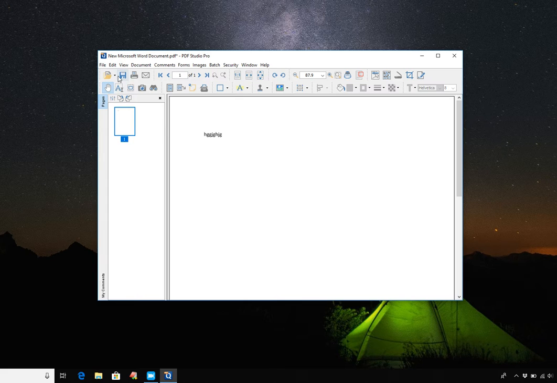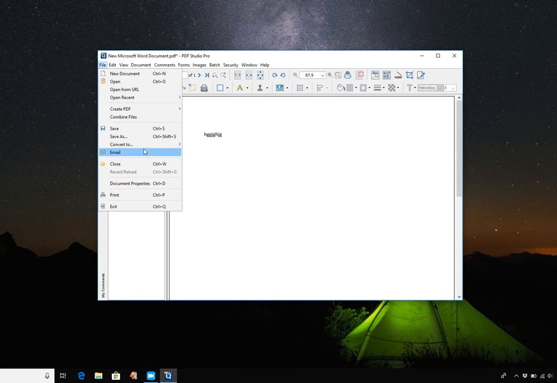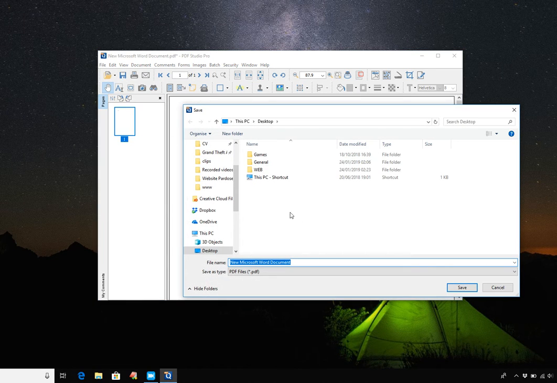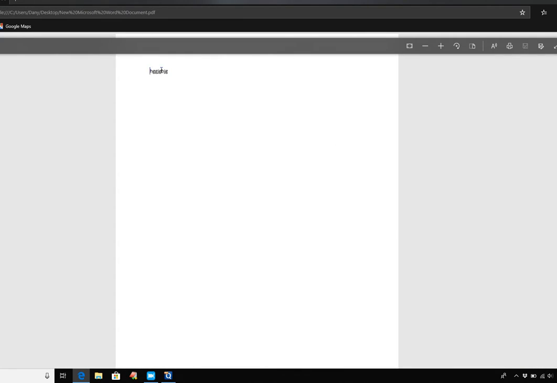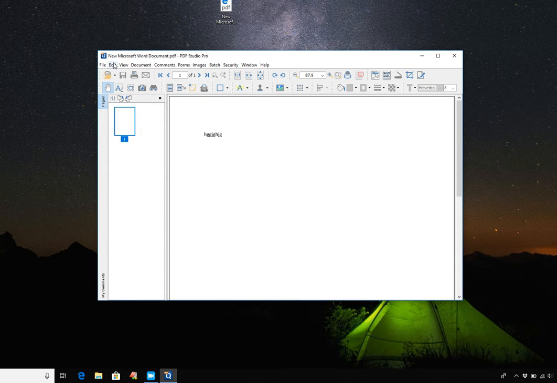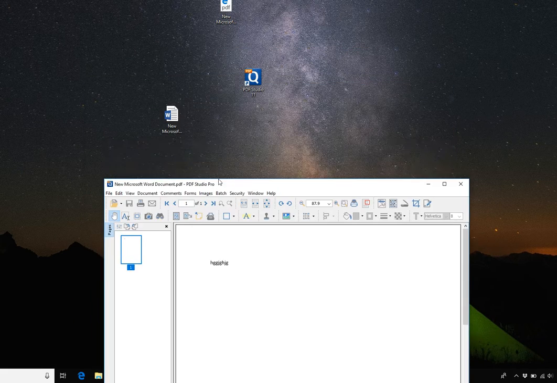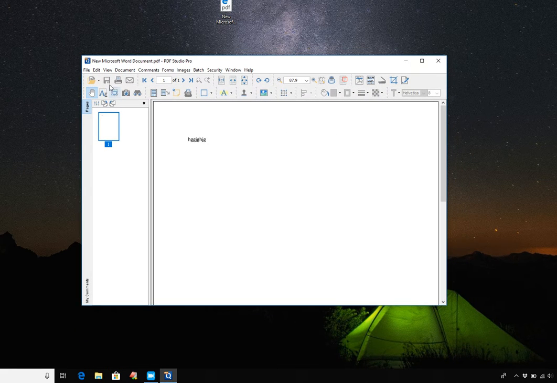Here it is, open. Here is my file, and if I save it, I can save it as, and then it will show me save as type PDF. Save, and here it is. Let's make this small. Yep, it's PDF. So you can do this easily with a CV or whatever document you need to be converted into a PDF.